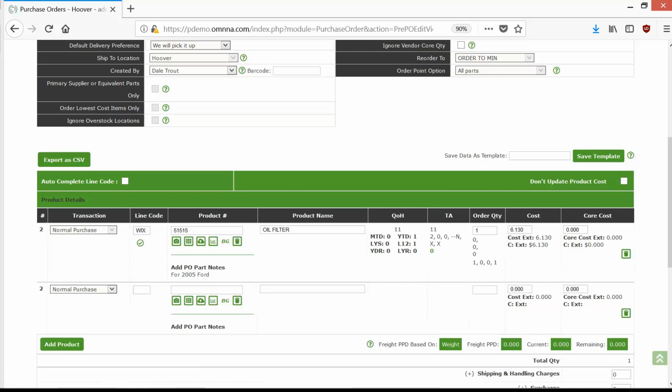Underneath the quantity on hand field you will see we have some sales history. We have month-to-date sales, year-to-date sales, last year sales, last 12-month sales, year-to-date returns, and last year's returns.